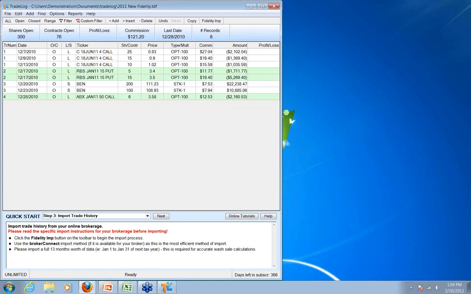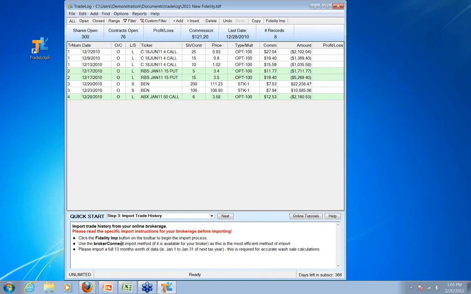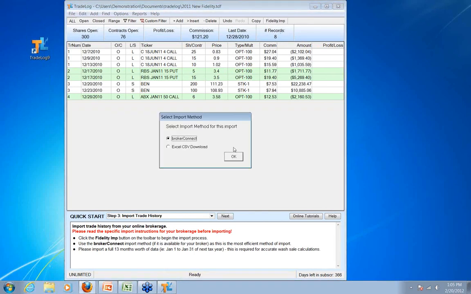Again, we want to make sure we have baselines correct. If later we happen to realize we need to go back, we can go back and adjust those at a later time. So now, when it comes to importing our trade history, you notice the instructions are at the bottom. It says to go ahead and click the Fidelity Import button to start the process. We have a couple different options on how we can import our trade history. I can use Broker Connect, or I can use an Excel CSV file.